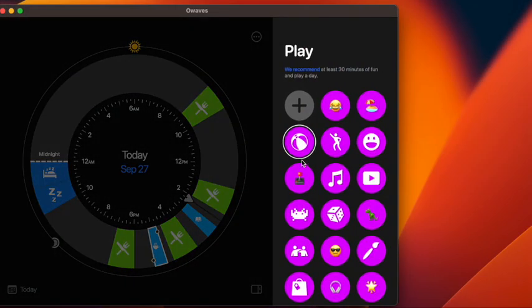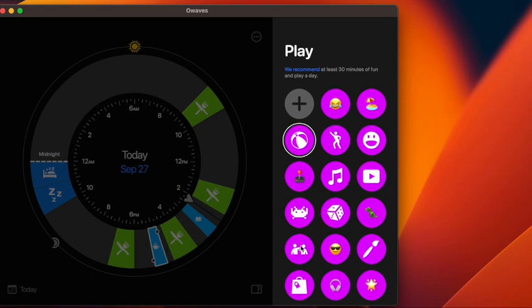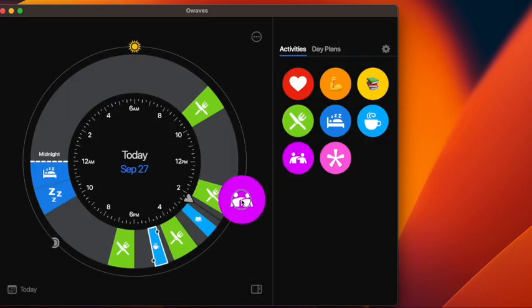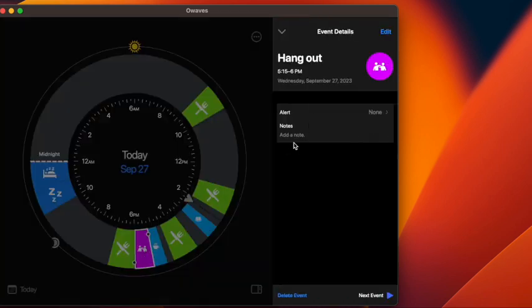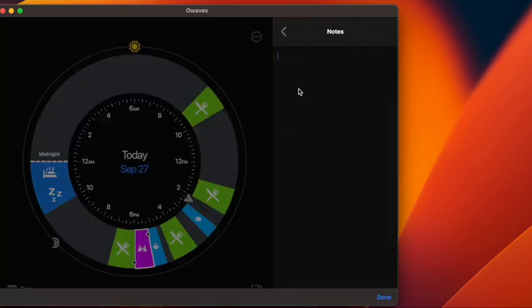Okay, so now we're looking at the play time. So there's a recommendation there. So it could be from hanging out with people. You can put that right here. And you can even add some notes, like, board game. And you can put a reminder, like, remember to bring your board game and all the pieces.